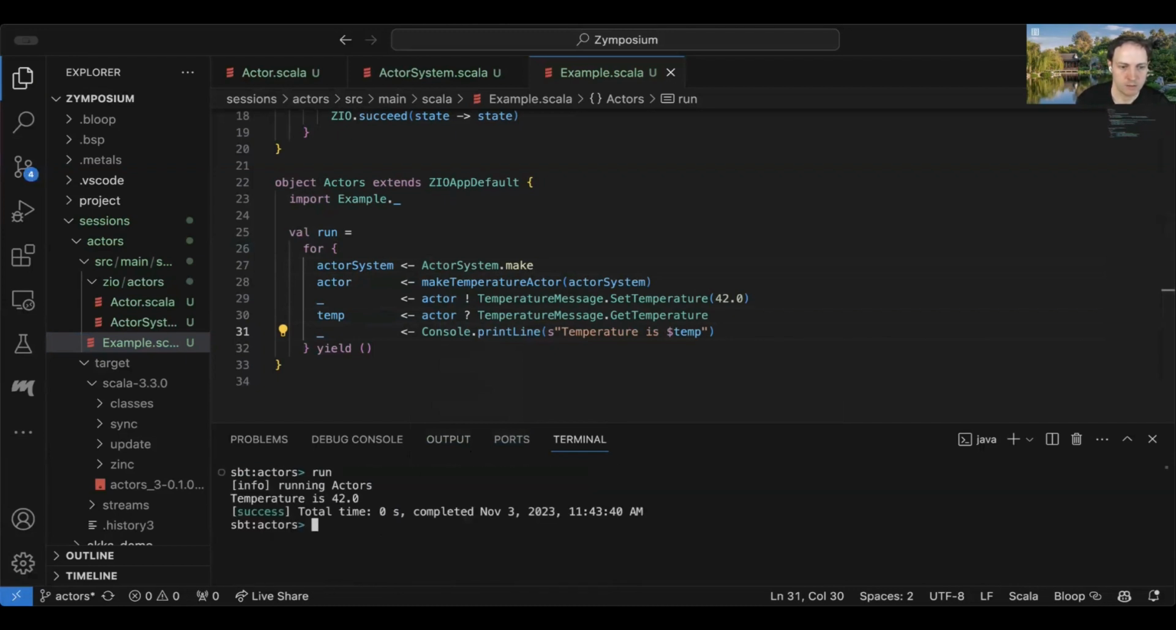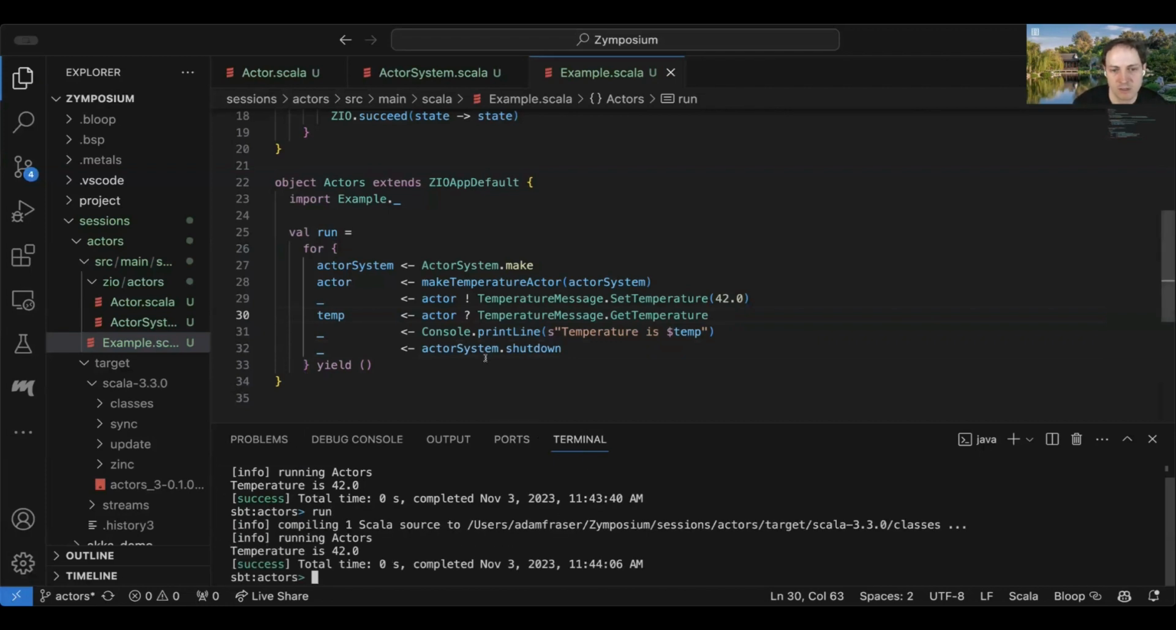And if I run this, this will work in the same way. But notice that as I've written this code now, I'm actually leaking here. I've made this actor system, but I've never actually shut it down, right? And with this kind of API, what I should do is, at the very end, call actor system.shutdown. But obviously it's easy to forget to do that.